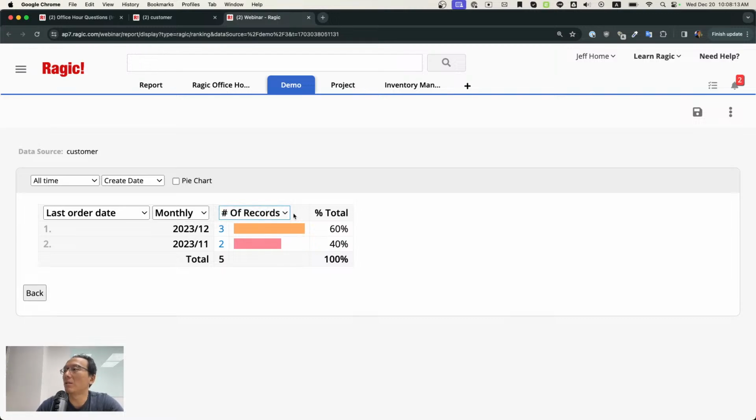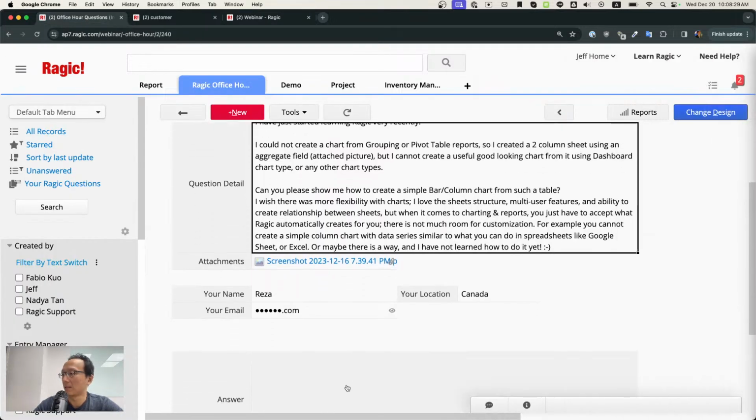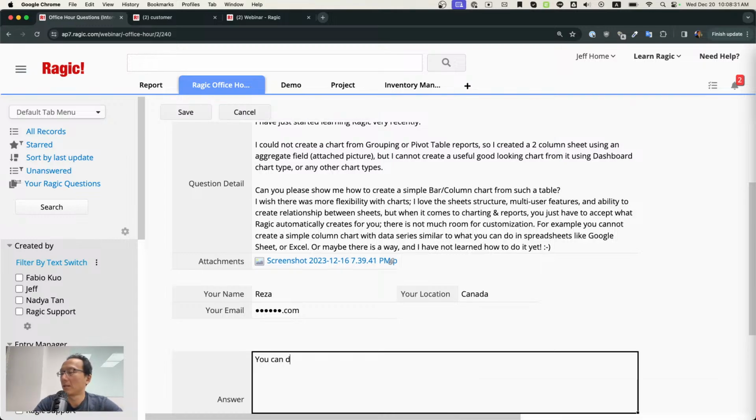So I would say there would generally be two types of ways that you could do this on Ragic: with ranking reports, or you can do it with the report widgets. Do this with a report widget or a ranking report on Ragic. Please see the demo.